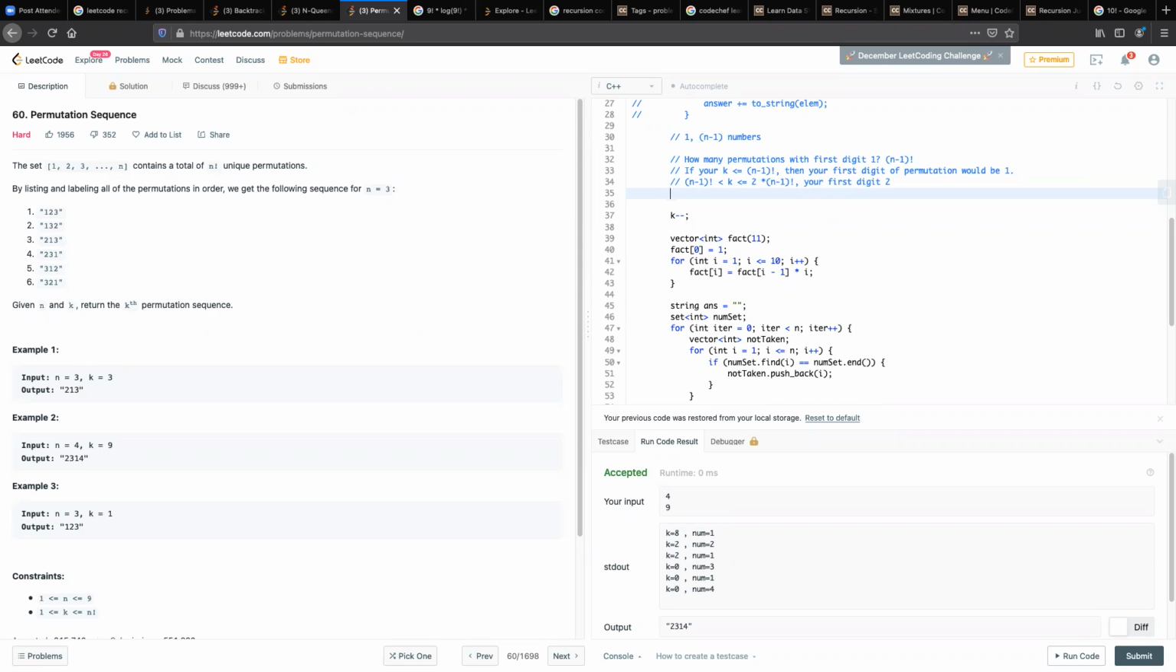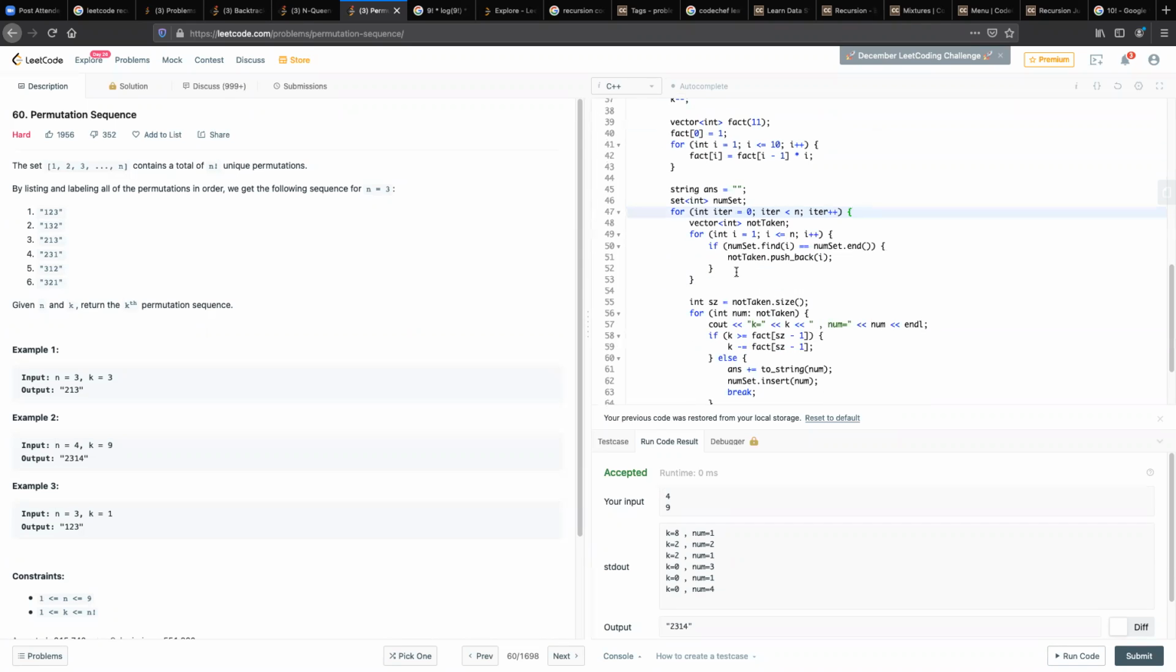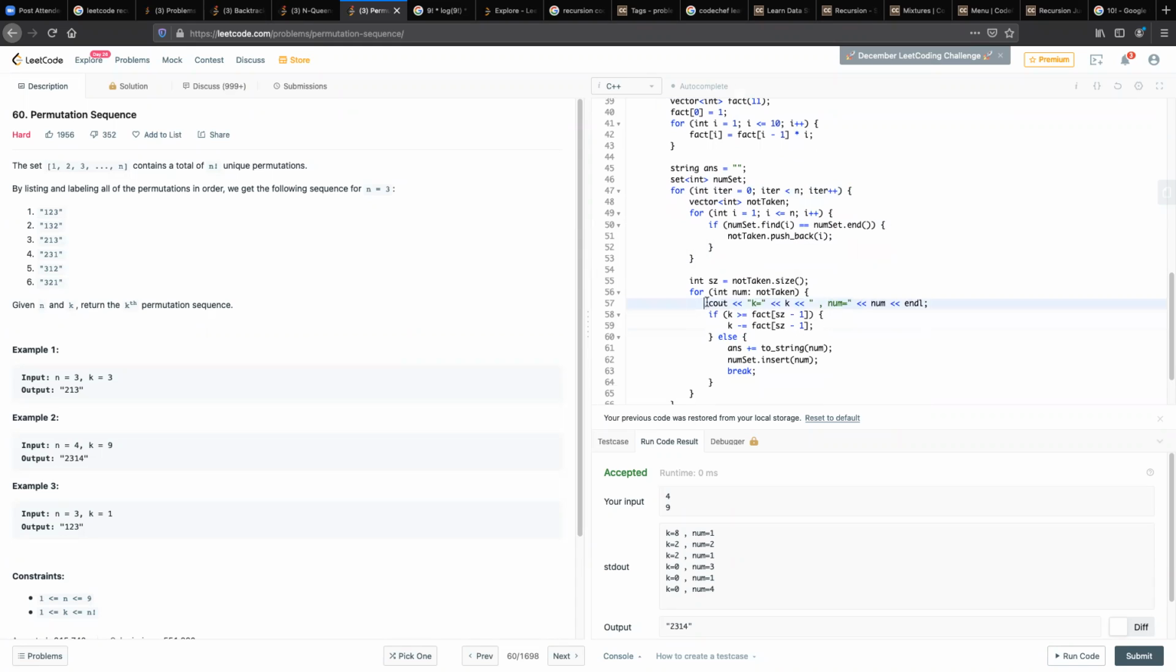And you do the same thing with the second digit. So what I'm doing here is building my answer. Not taken is the set of elements that I have not taken till now. I'm iterating over that, and this is fact of size minus 1. In the first iteration, size will be n, so this becomes n minus 1. If your value of k is greater than this number, you subtract it. And if your value becomes smaller than this number, then this number itself should be part of your answer.